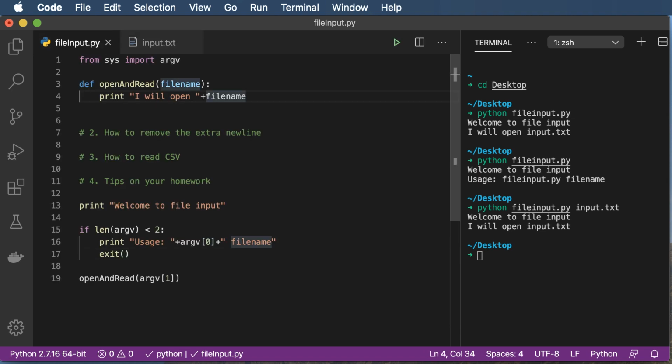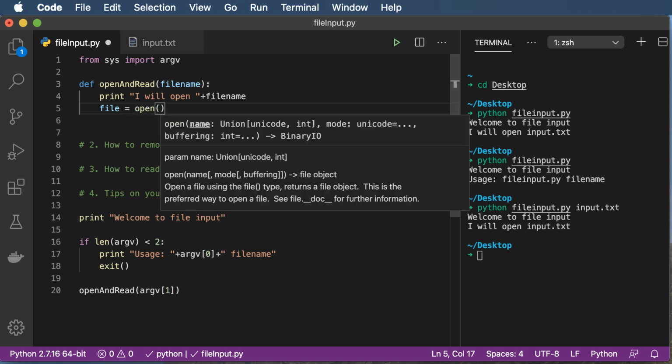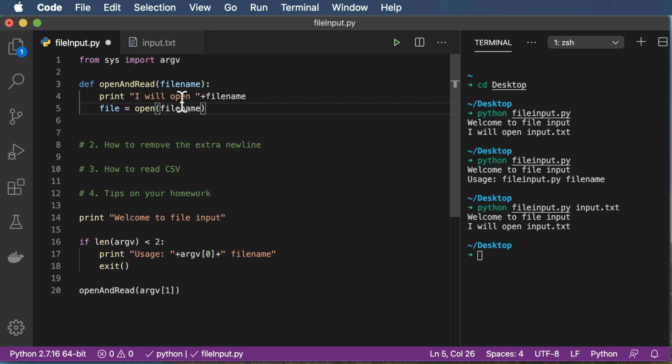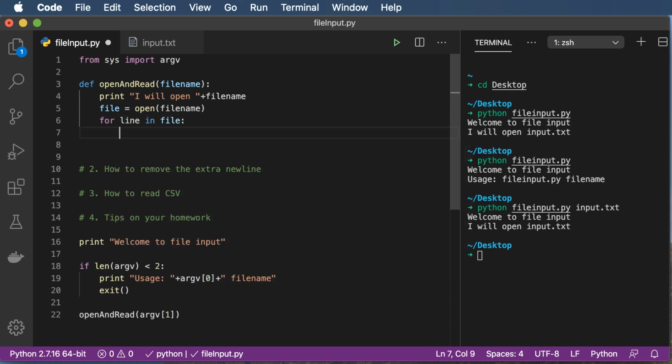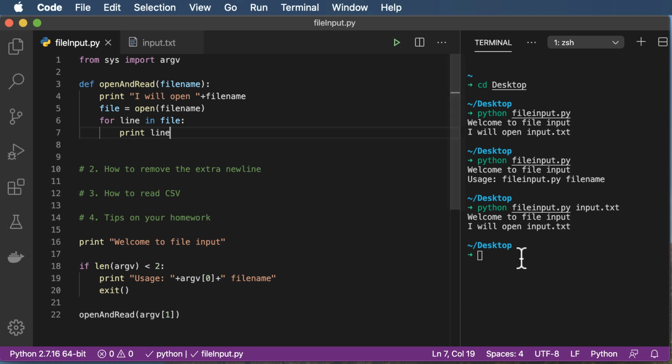So now what we need to do in our program is open that file, and that's just one simple function called open, and you include the file name right in as the parameter. Now if it can't find this file when it tries to open it, it will throw an error, but if it's able to find it, then it will open it up. And then we can simply go for each line in our file, like that, and we'll just print out the line. So we should be able to see what's in this file when we run our program. So let's try that.